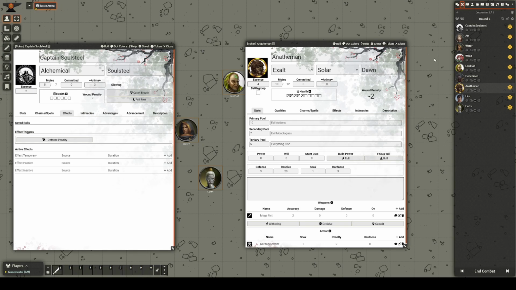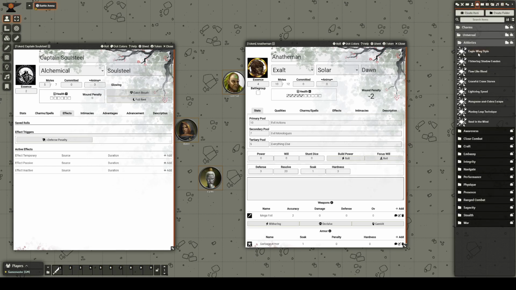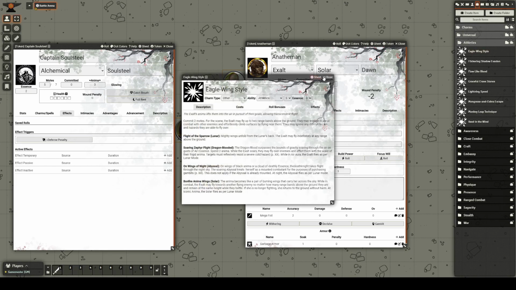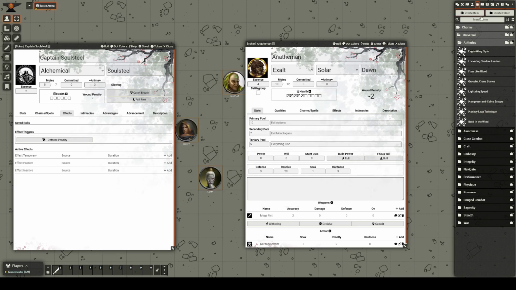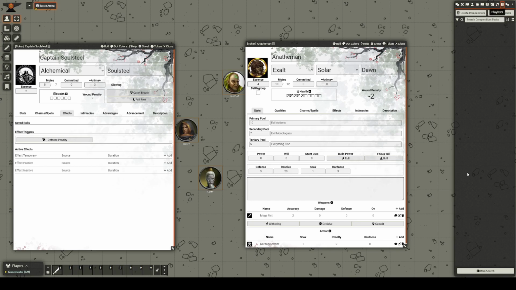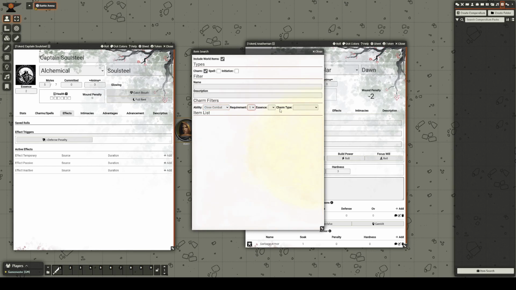Another feature you can use is item searching. So I've got some items here, and items include things like charms. So I've imported a bunch of the universal charms like Eagle Wing Style and Monkey Leap Technique and put them in here. If I want to search for them, let's say I'm making a character, I want to search for charms. Let's grab only charms. Let's filter them by close combat, and the requirement is 1.